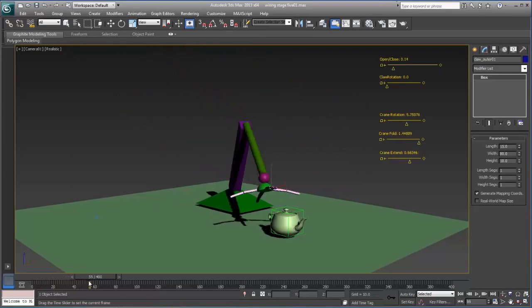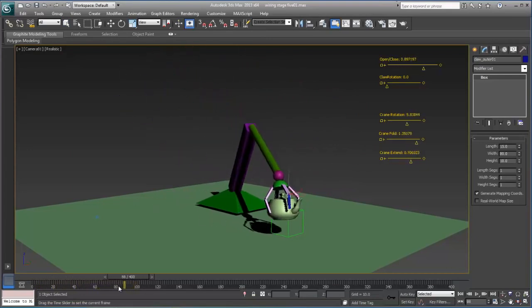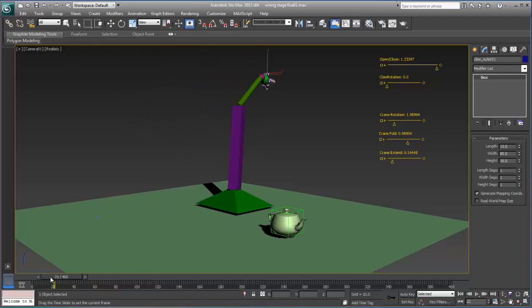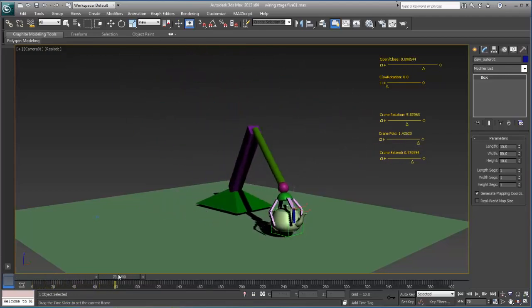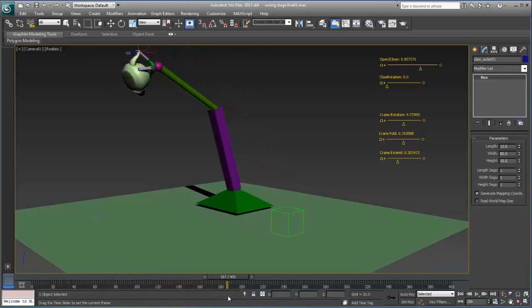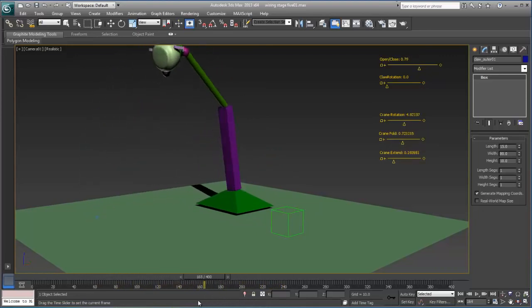Parameter wiring is another method of animation in 3ds Max that allows us to control one object's position or some attribute of that object, some animatable attribute, by connecting it or wiring it to another object within the scene and using that as some sort of controller.